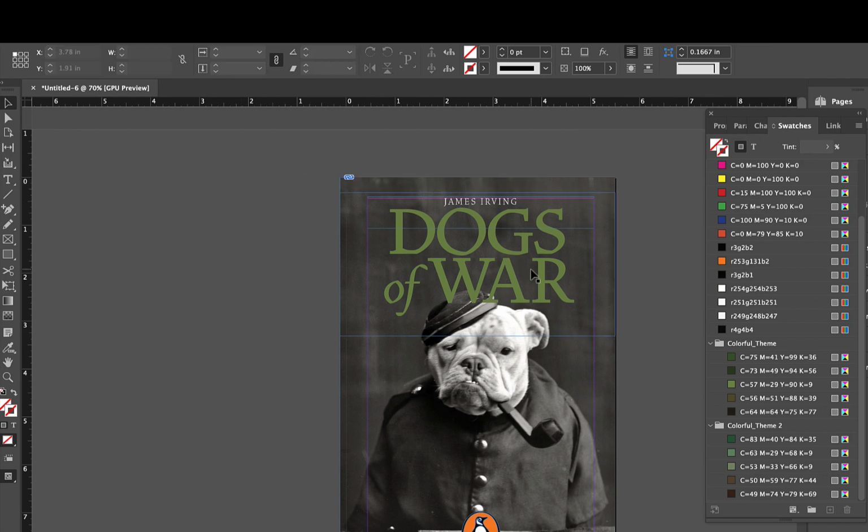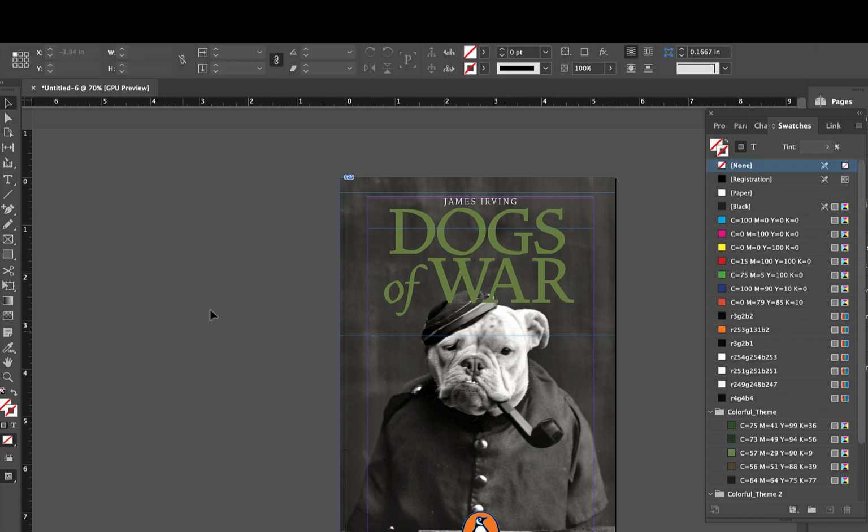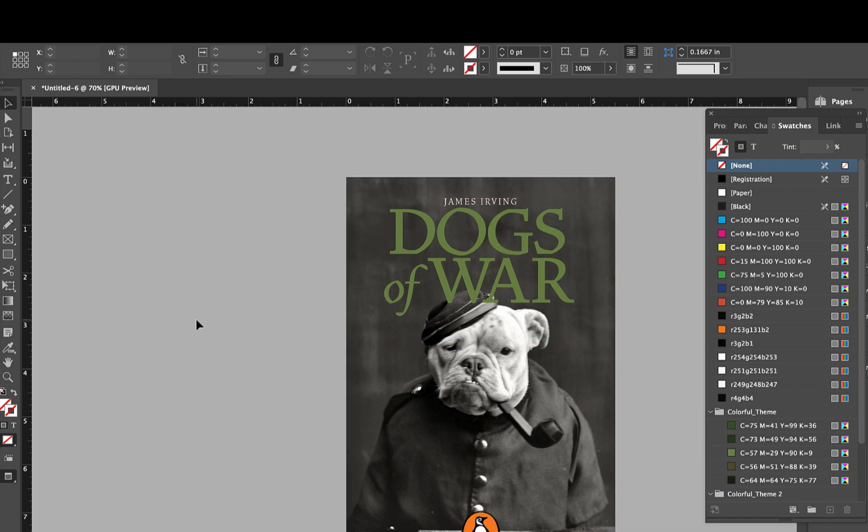So I'm going to get rid of those now. I'm going to go with this green. It's what I'm looking for. I'm going to leave James Irving in white, and basically I am done. All I need to do now is the mechanical part.